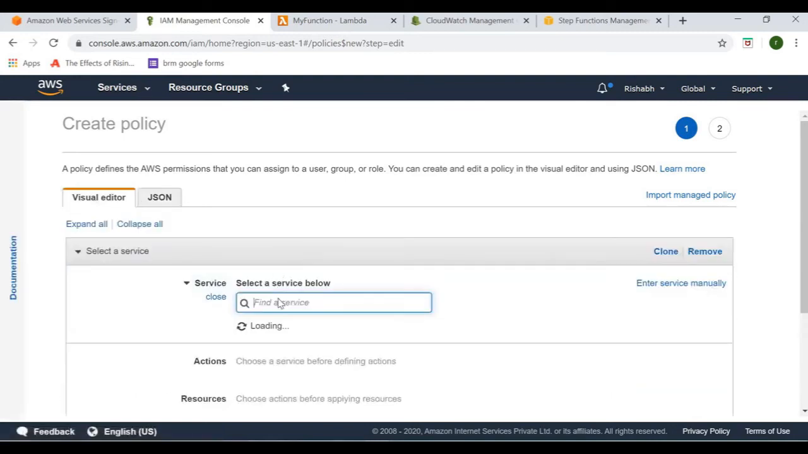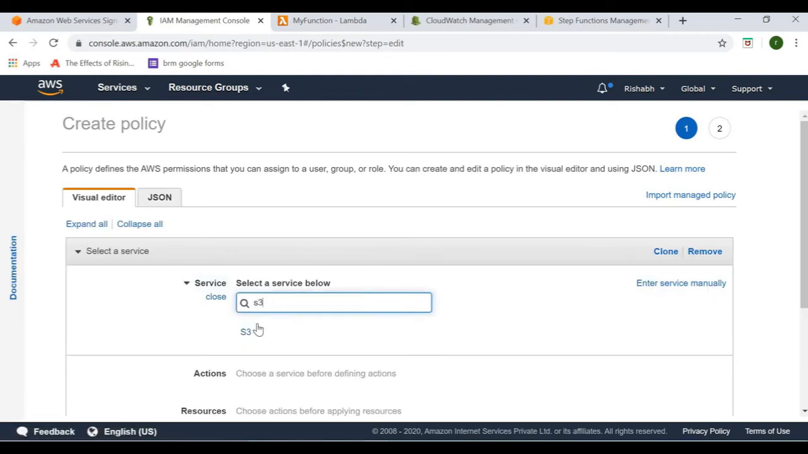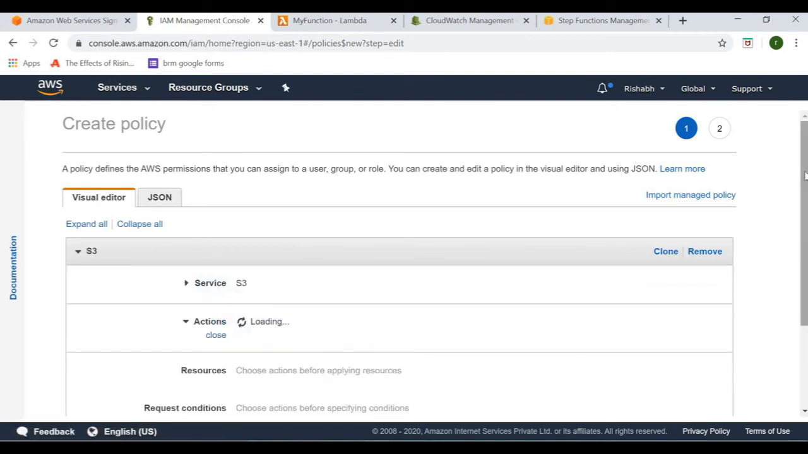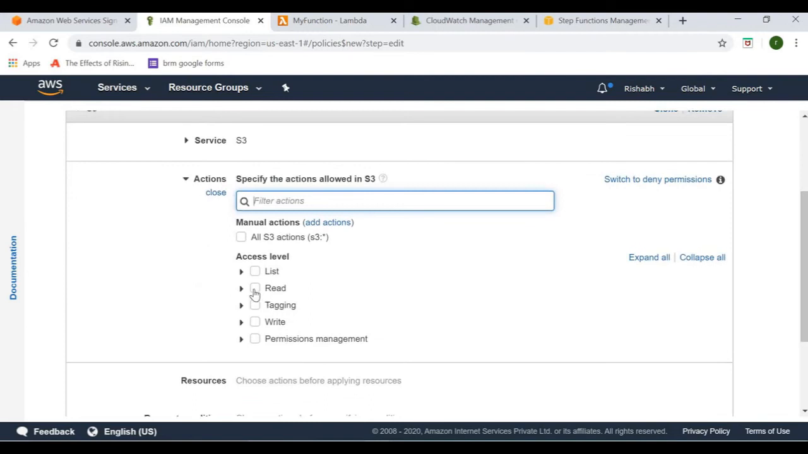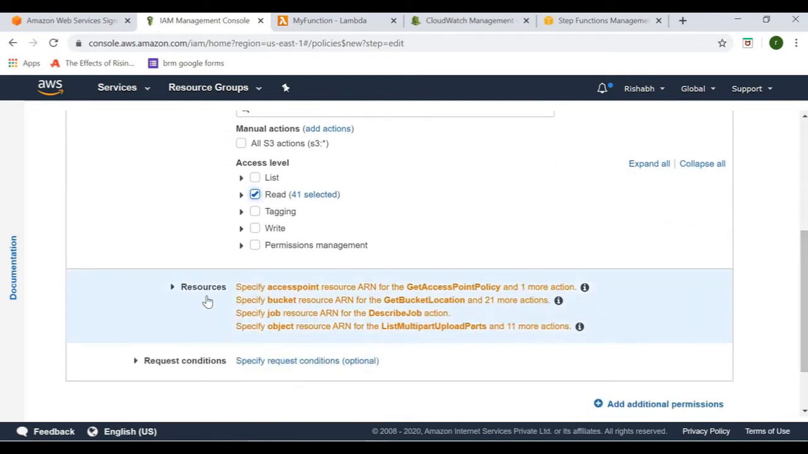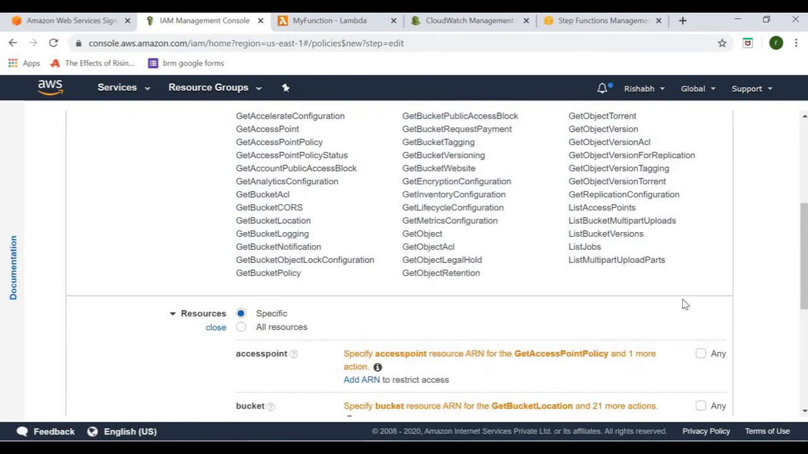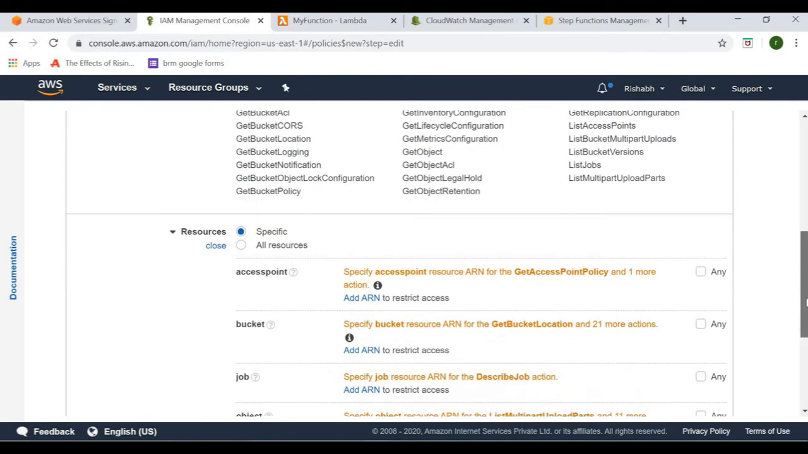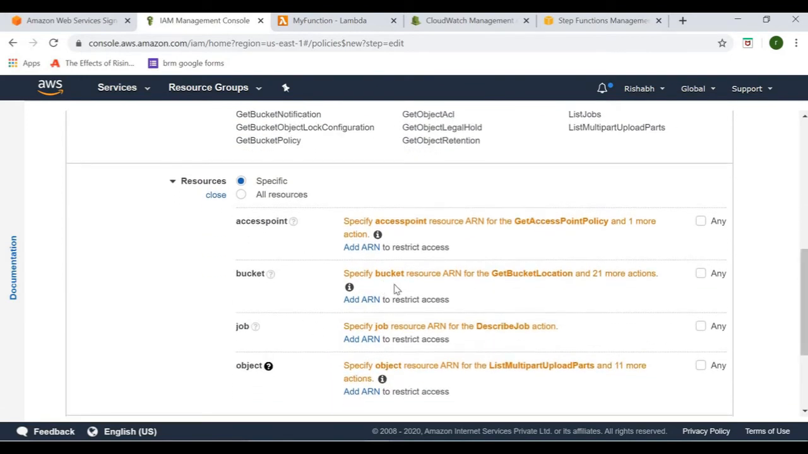So when we say editor, we want to select a service here. I want to select S3 and I want to provide only a read access on my S3. So I can select read. If you want to provide all the actions, we can select all actions. Next is resources. So I only want this read access on a particular S3 bucket. So if I click on resources, I can select all the S3 buckets, or I can provide a specific bucket name or access point or a job or object. I'm going to provide a bucket name.